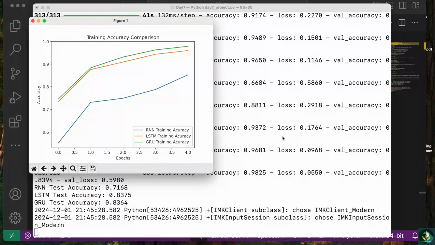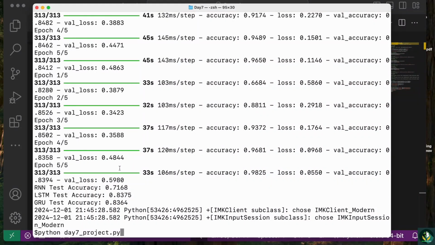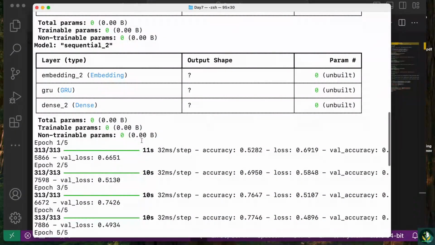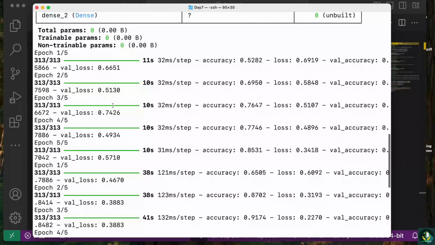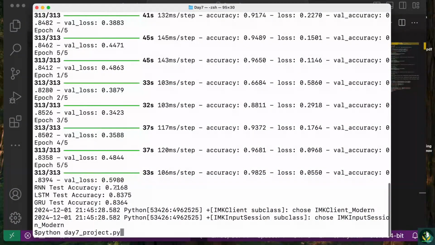It took around 5 to 10 minutes, but it was pretty quick this time. And here is our training accuracy comparison, where you can see RNN's accuracy versus LSTM's accuracy, and GRU accuracy is on the top. So this is how you can trace them. Now I'm going to close this here, and you can look at the entire run of the project, where it showed the summary, then it went through 5 epochs for each, and as you can see, the loss is reducing, accuracy is increasing as it goes up. These are the three accuracies that we have.